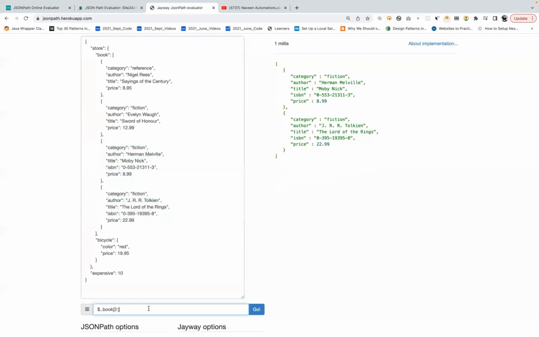Now let's write some more interesting one. I'll say, give me all the books which have some number. Which number? ISBN number. If you see, these two books do not have an ISBN number, but this book has an ISBN. This book also has some ISBN number. So I'm looking for only those books which have an ISBN number. How will you do this? I'll be writing special characters, the at sign and the question mark together.